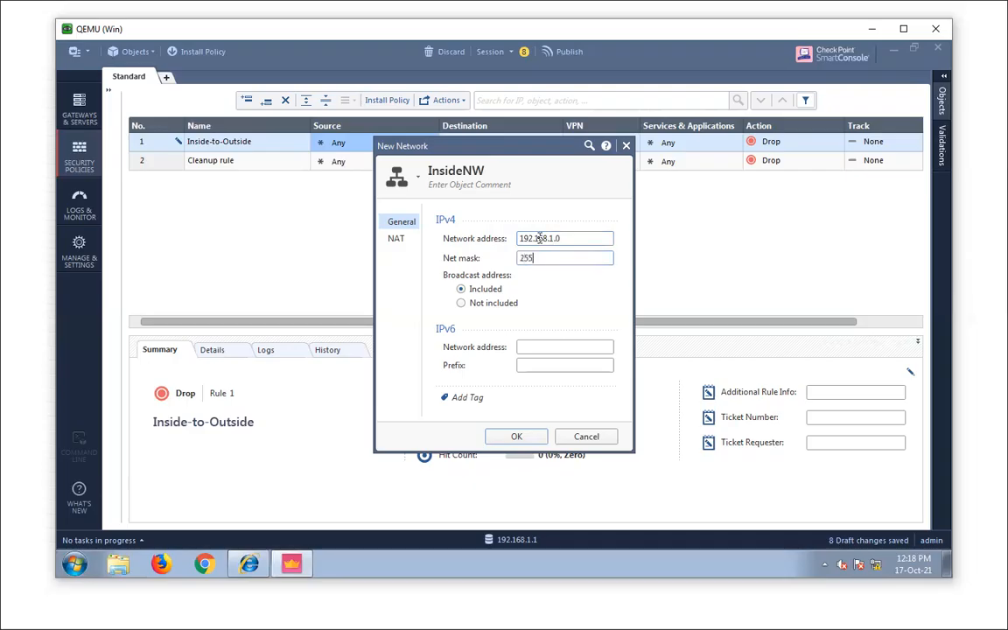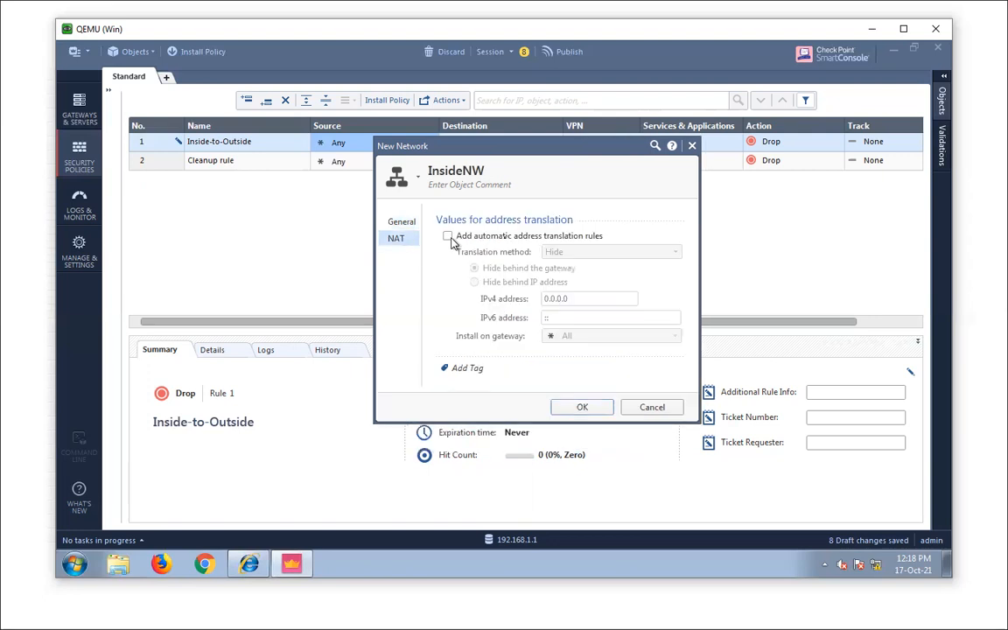1.0, the mask is 255.255.255.0. Right, and obviously we want network address translation to be done. So this time I can click on this, I can go and choose hide NAT, and I can say on this SMS. Okay, good. So let's go and select this.